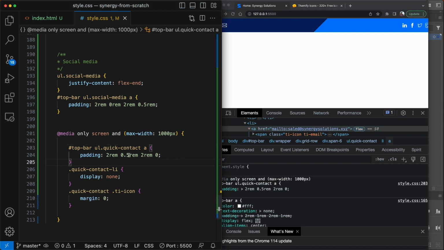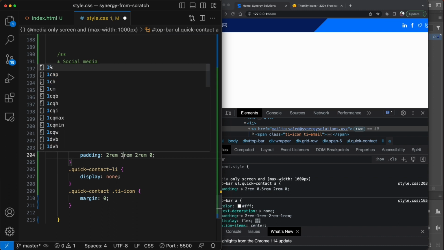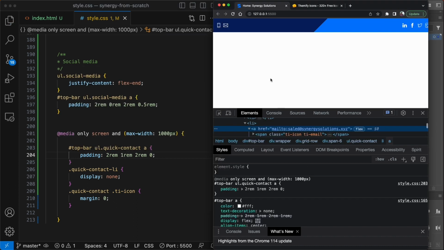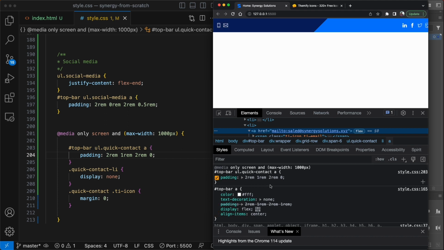Okay, probably a bit too much closeness between the icons there. So let's say 1 rem again. 0 there is fine. Let's see what we get. Yeah. So that's 1 rem. Okay, that looks pretty good. So there's only 1 rem. It's only pushing it to the right hand side now, not the right and the left hand side.